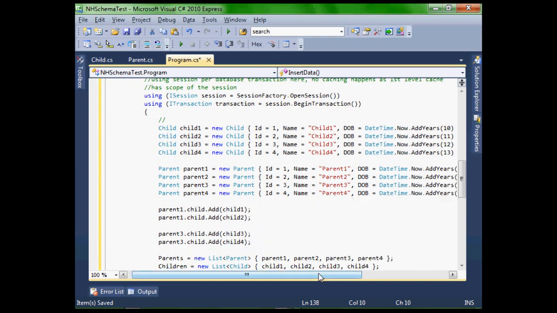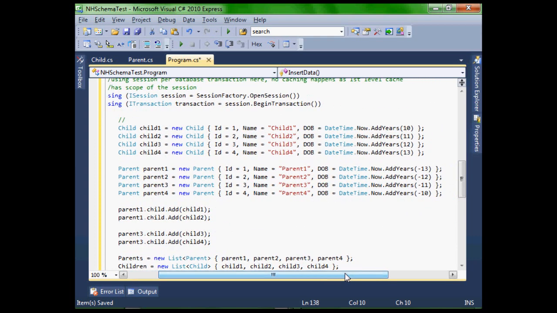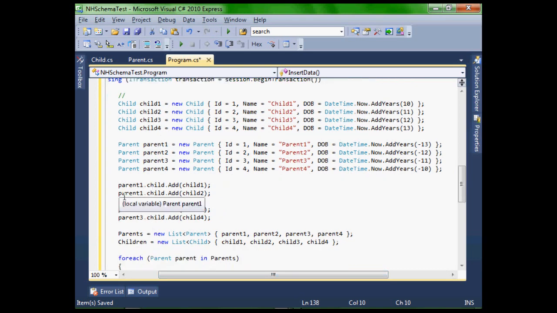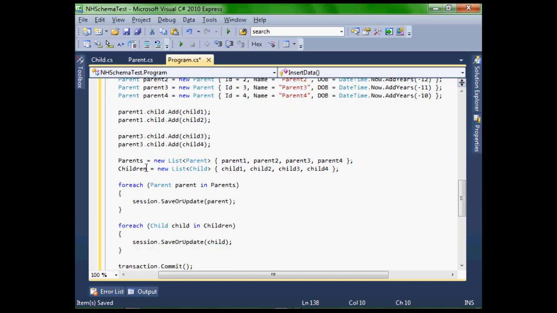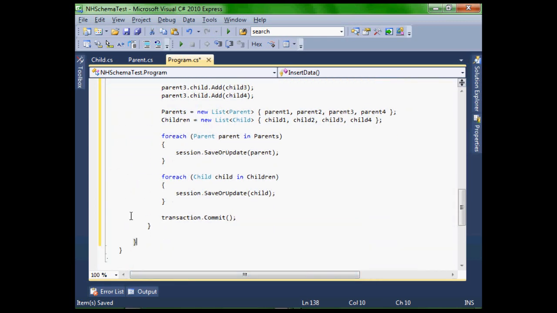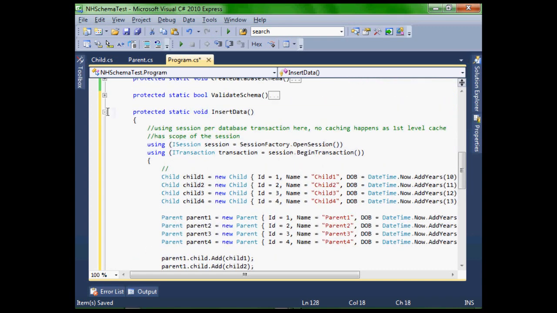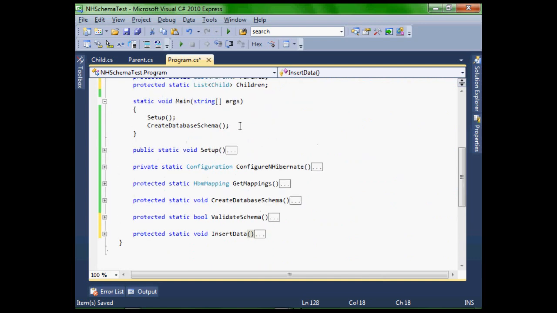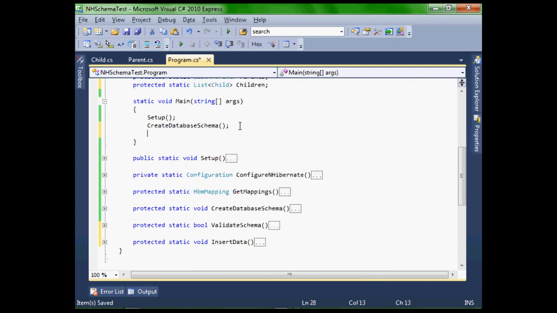And so I created some parents and children like this, and then I added the children to the parent, and then I created the lists of the children and the parent, and then I went through a for each loop to save each parent and a for each to save each child, and then I committed the transaction. And then lastly, I want to modify my main to call the validate schema and the insert data.